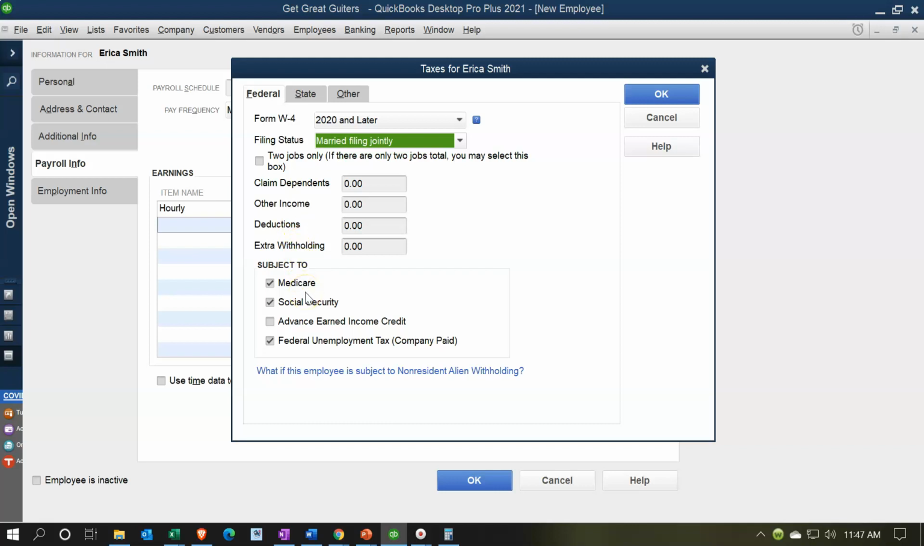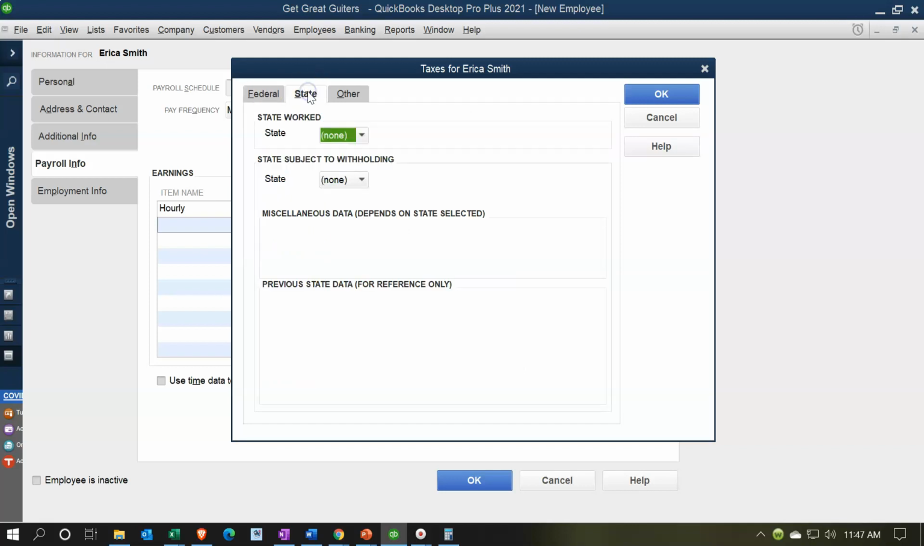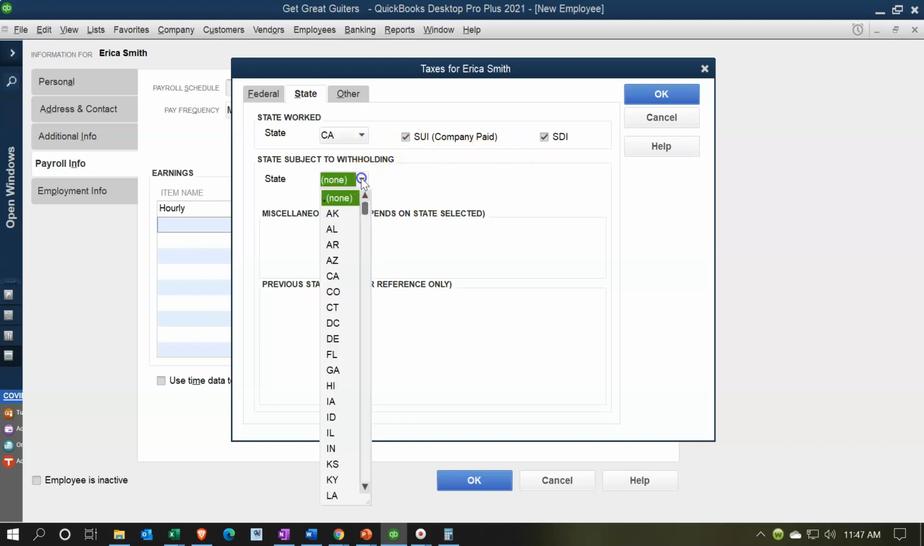And then you got the Medicare and Social Security. Pretty much all employees will be subject to Medicare and Social Security, for the most part, unless you're a government employee or something like that. And then the federal unemployment tax, yes, so we're going to keep that. If we go to the state side, we're going to say she's also in California. We're going to be subject to SUI and SDI, so that's good.